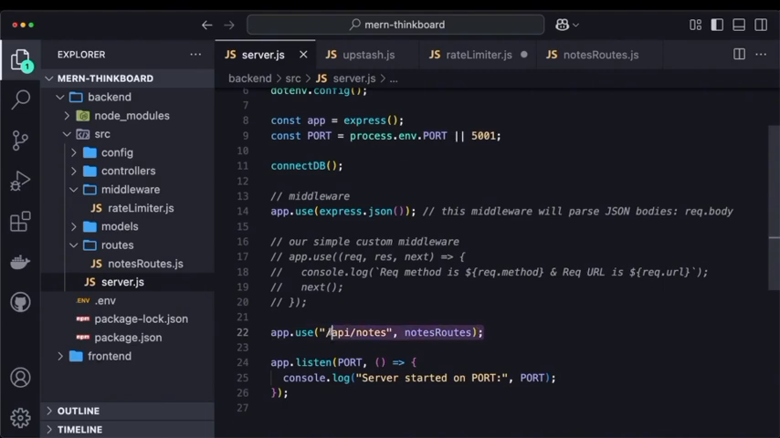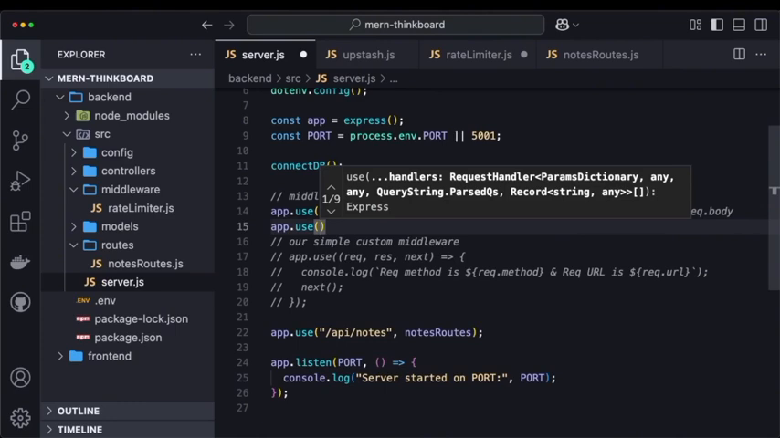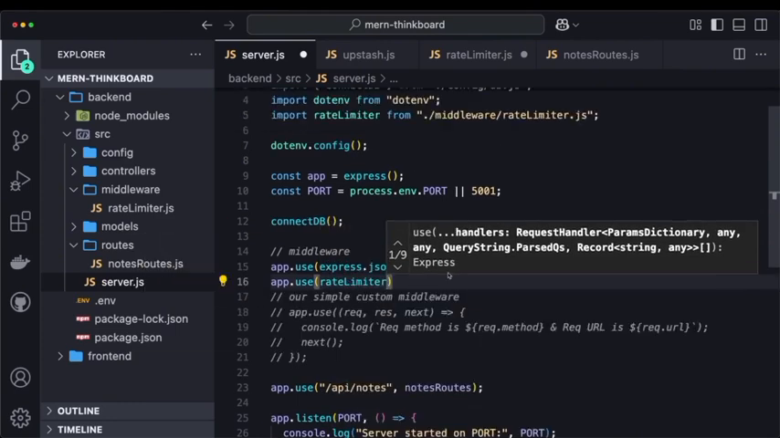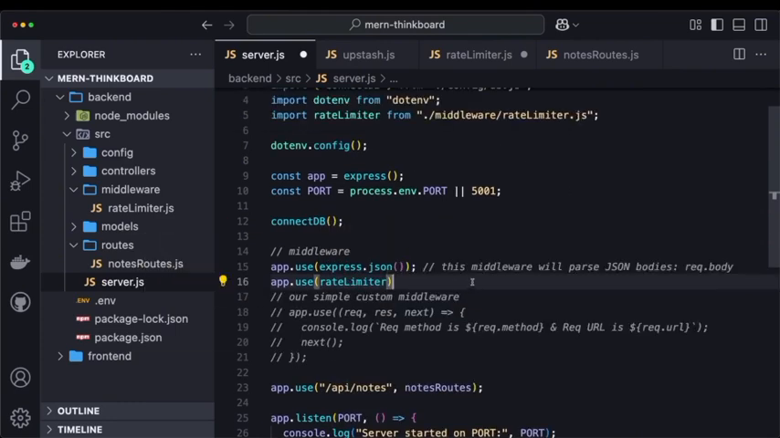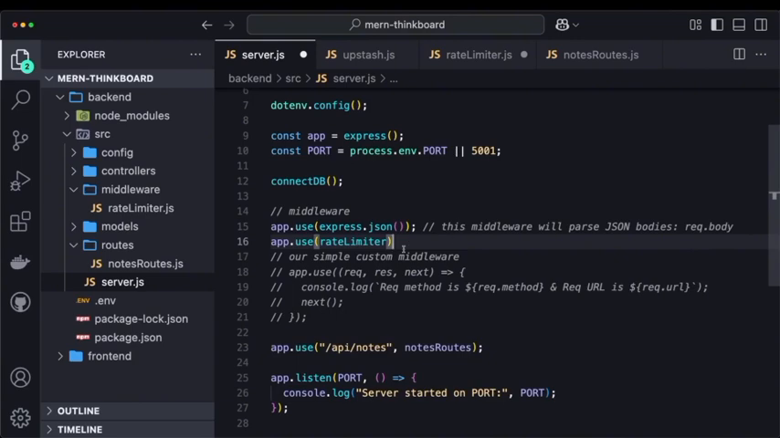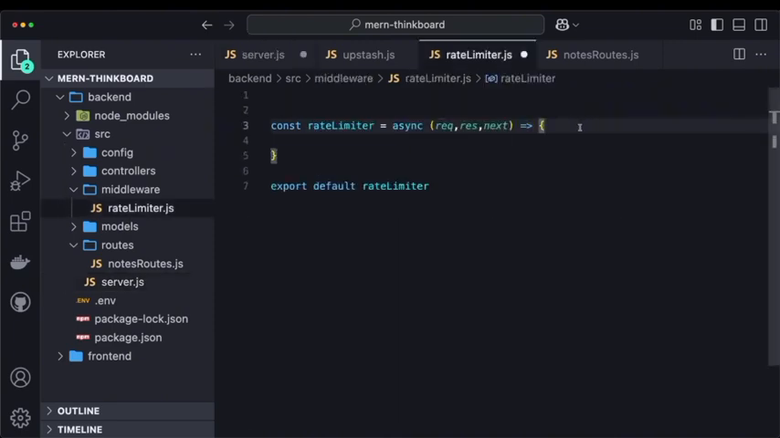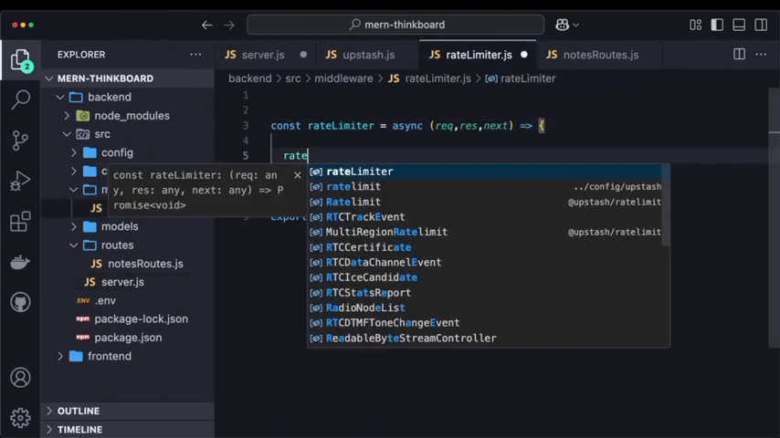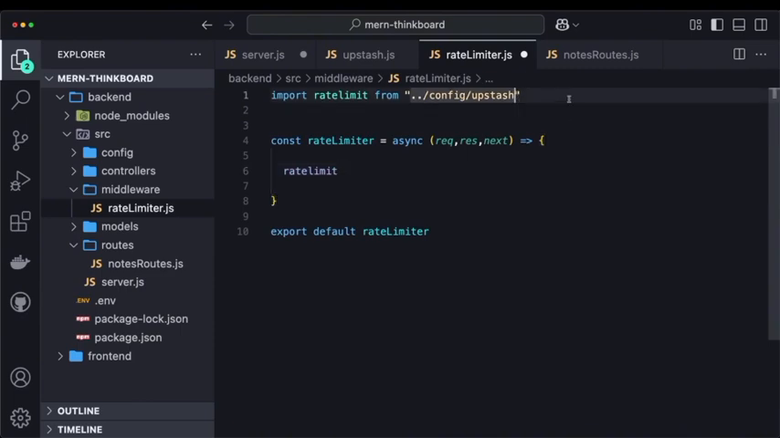Just before we send a response back, we can call our middleware. So here I'll say app.use this middleware that we have. Just make sure that you have imported it. So this will check for the rate limiting, if the user can send requests, or should we return an error response. So here let's try to implement that. First, I'll get the rate limit that we have created under the config upstash.js file.